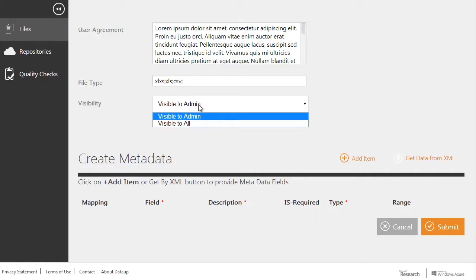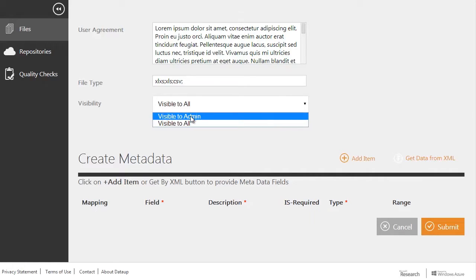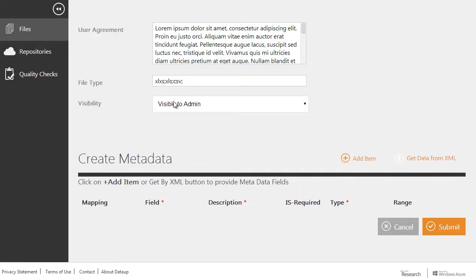Finally, you can set the visibility for the repository. You can set the visibility to admin only, which hides the repository from ordinary users, and you can change the visibility at any time. Once created, repositories are visible to admins at all times. This allows you to test the functionality, making it visible to others only when you think it is ready to use.